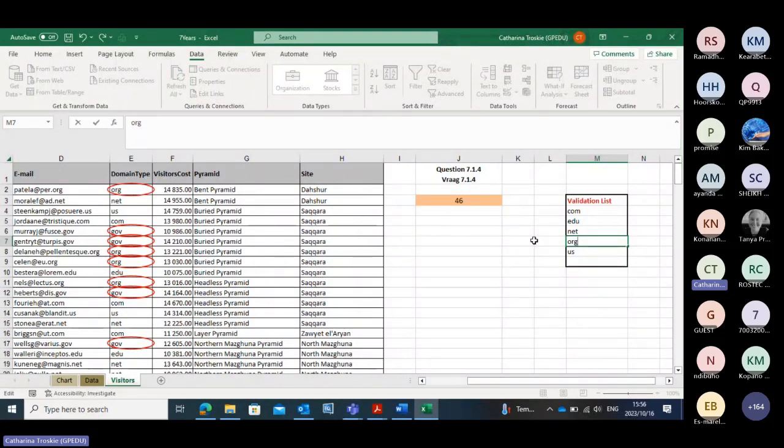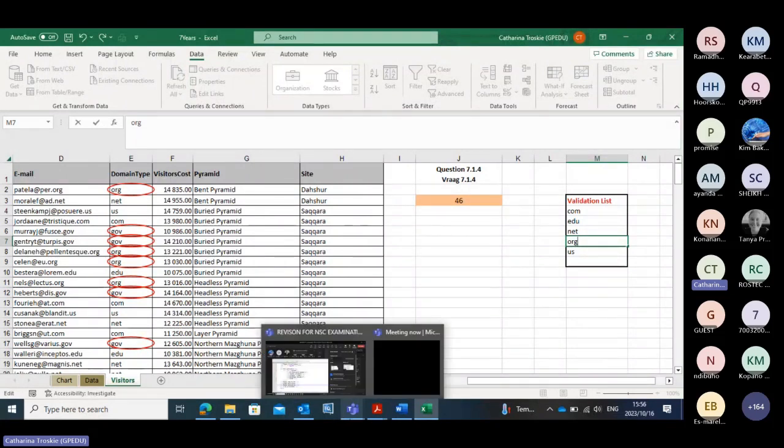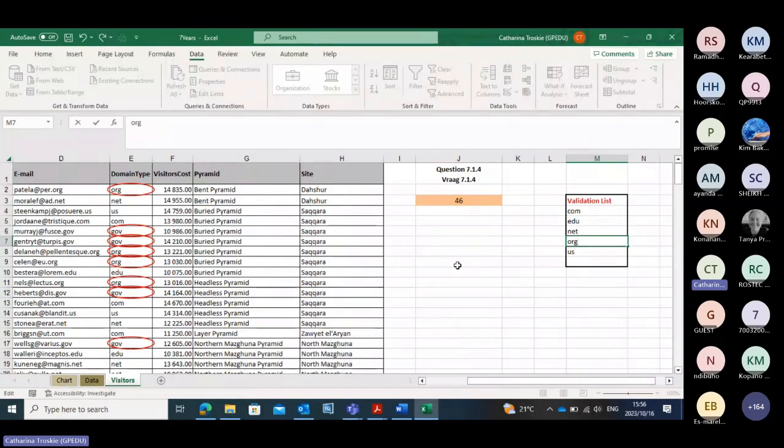I see somebody asked me to repeat the named range. I will go back at the end after 2020, and then I will repeat that for you because I know it's an important one and it's not something that we use every day.